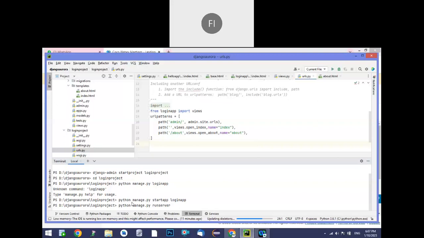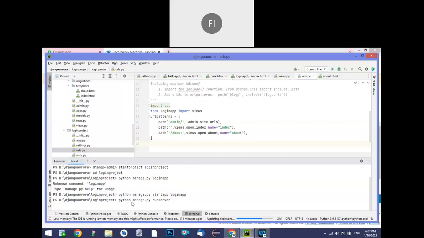Okay. So python manage.py, and we have an option to run the application: runserver. Python manage.py runserver is a command to run the application that you just created, and enter. So now it will generate a local URL, so that will map your application.